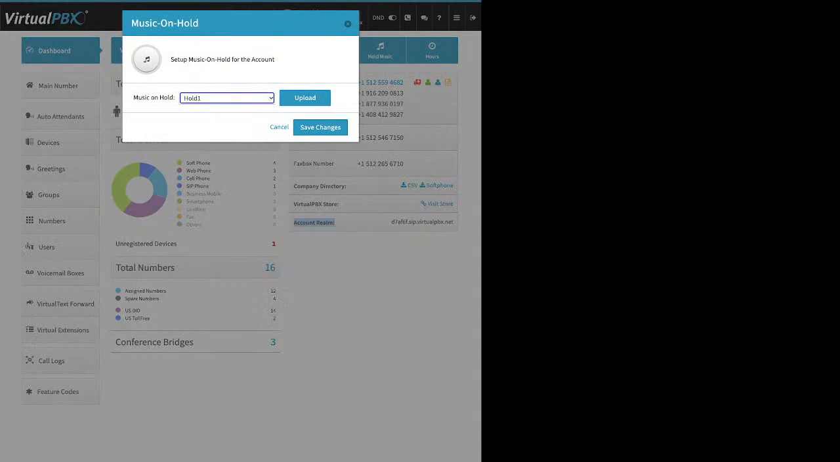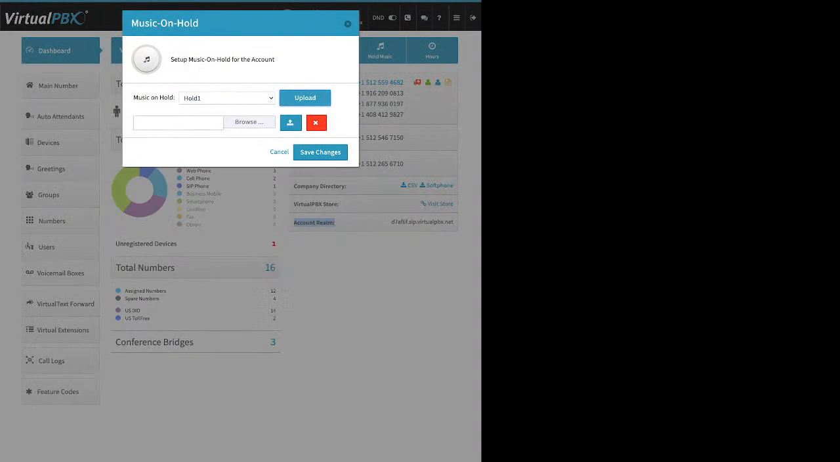Music on hold. You can upload your own media files. All right. Dash will play back .wav or .mp3 files up to 1 megabyte in size. A 1 megabyte MP3 is roughly 5 minutes. You'll likely want to record in mono, not in stereo, as that will give you a longer duration file.